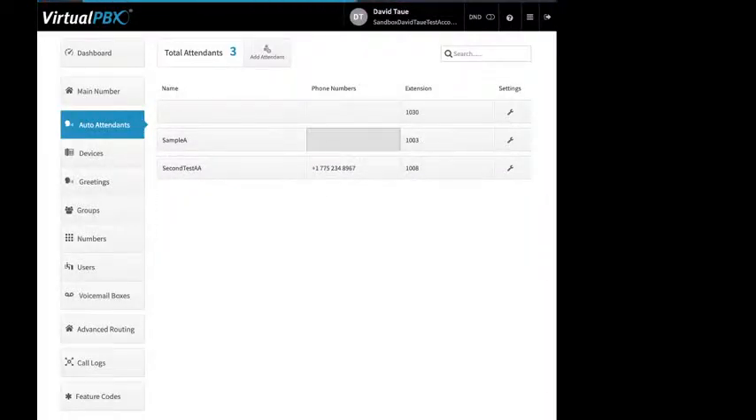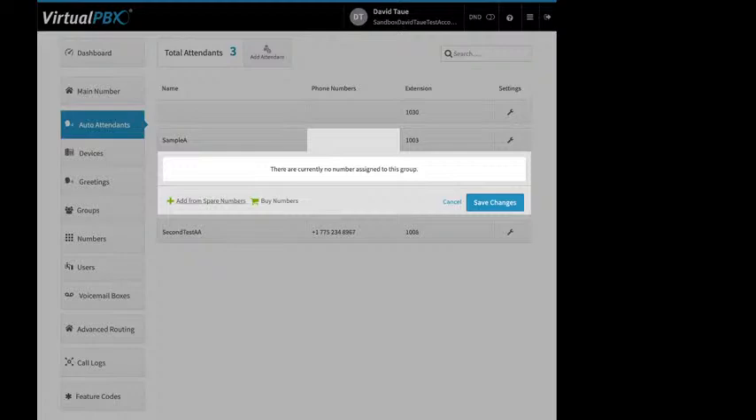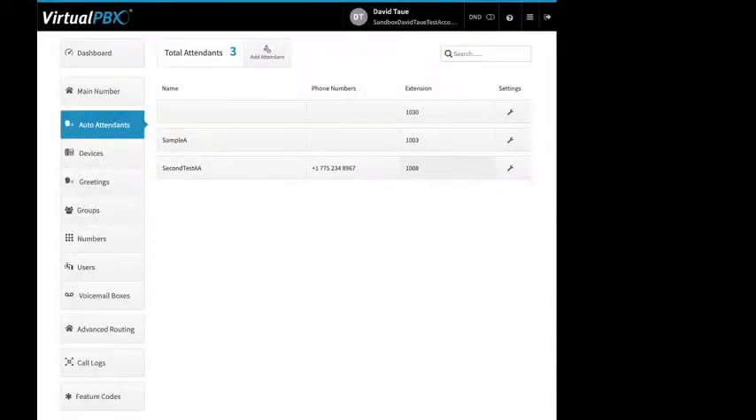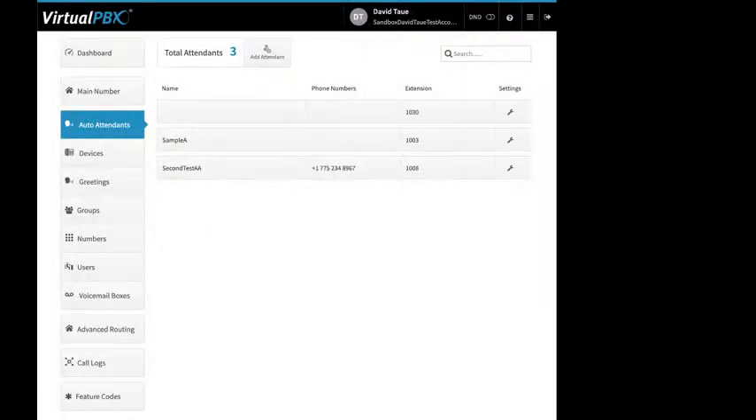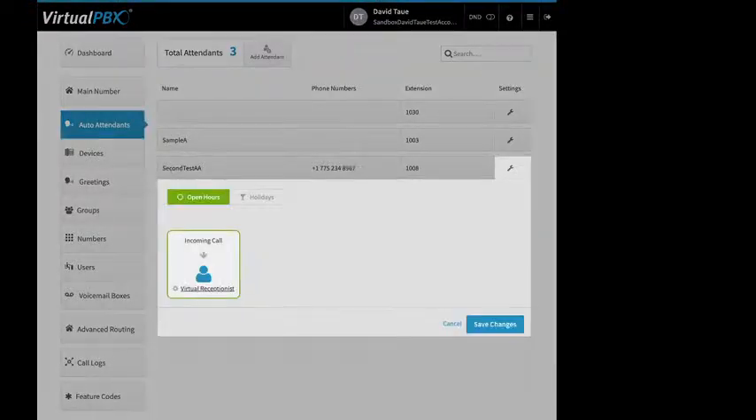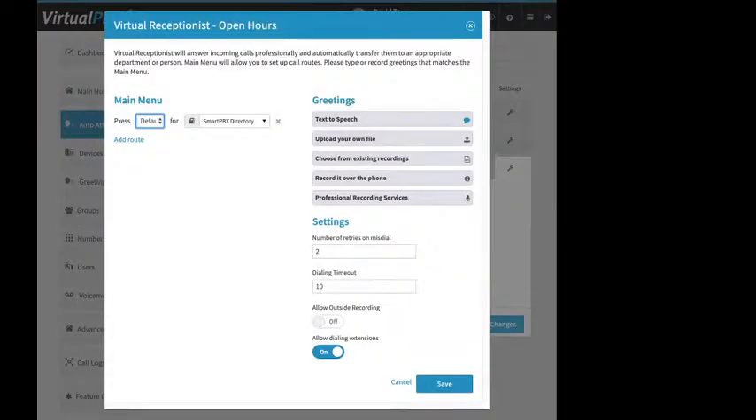You've got a phone numbers box here, which you can add numbers to. You can either add from spare or buy a new one. You can always click on the extension here to edit the extension number or unassign or add a new one. And then you can click on the little wrench icon here under settings. And you'll see, here's my virtual receptionist for this one. If you click on it, you'll see it has its own menu options, its own greeting, and its own settings.